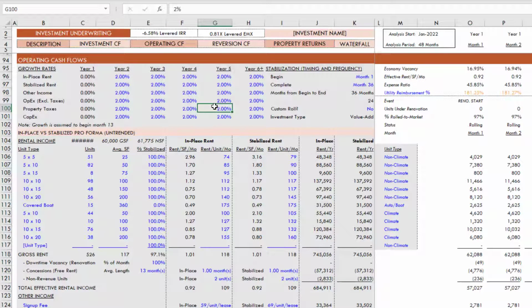So there's a lot going on here. This top section is where you enter just some basic assumptions about growth rate. So you have in-place rent, stabilized rent, other income, operating expenses, excluding taxes, property taxes, and CapEx, and then some growth rates for each. Now, the reason why this is 0% is the growth occurs on the first month of the new year. And so it's assumed that there's no growth from your stabilized pro forma or your in-place pro forma, and I'll talk about that in a minute, to your actual cash flow.